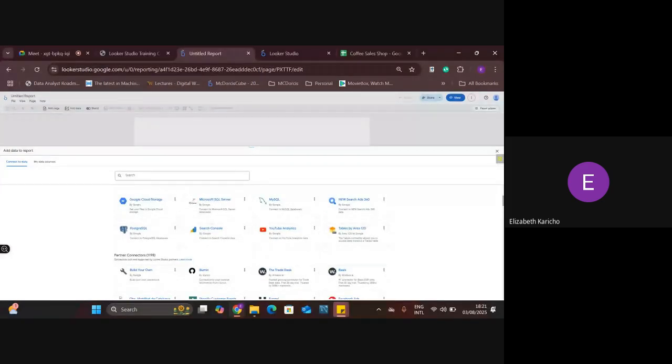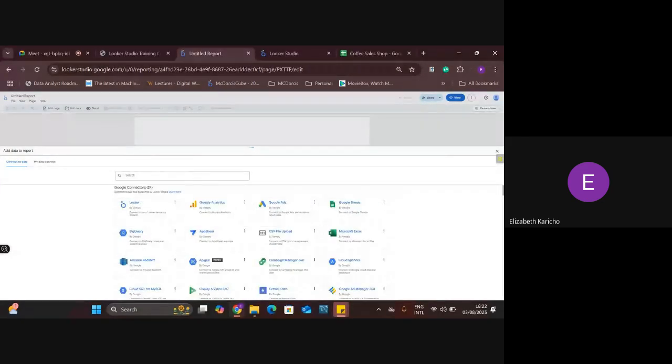We even have MySQL. Personally, I have more experience working with Google Sheets because I tend to see that any update that is made appears in real time. So I prefer working with Google Sheets a lot, because also that's what we use at my company. So for now, I'll just use Google Sheets. I'll select Google Sheets.